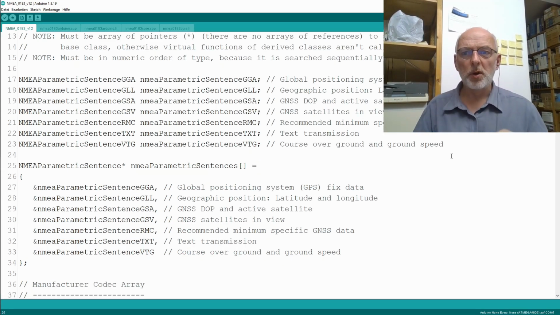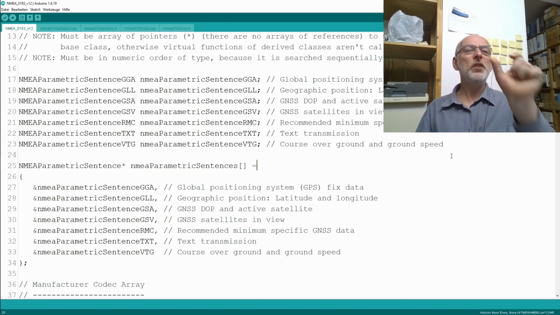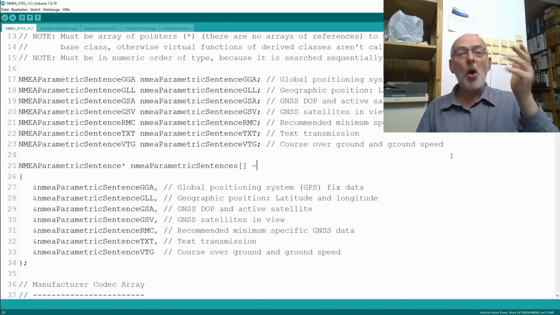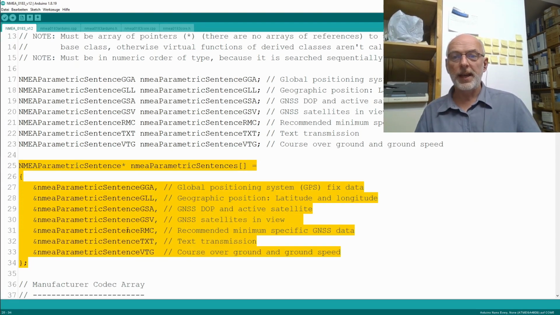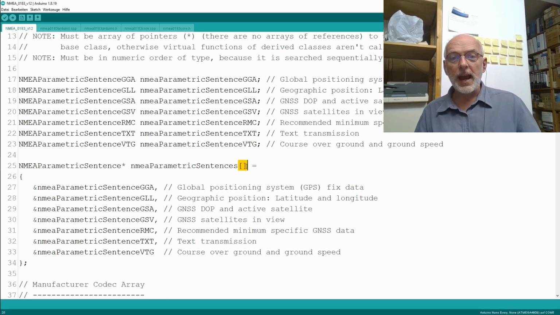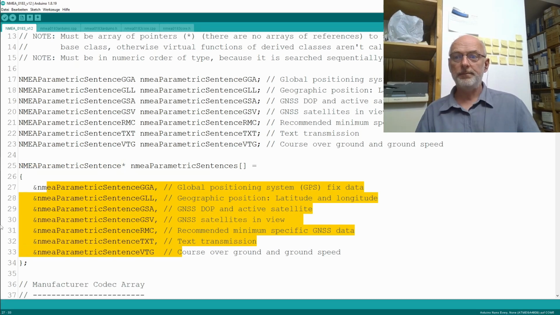The solution to the problem is, instead of using structs, using pointers to structs. Very similar to what we did here in our array of handler classes. That's an array of pointers to the base class of all handler classes.